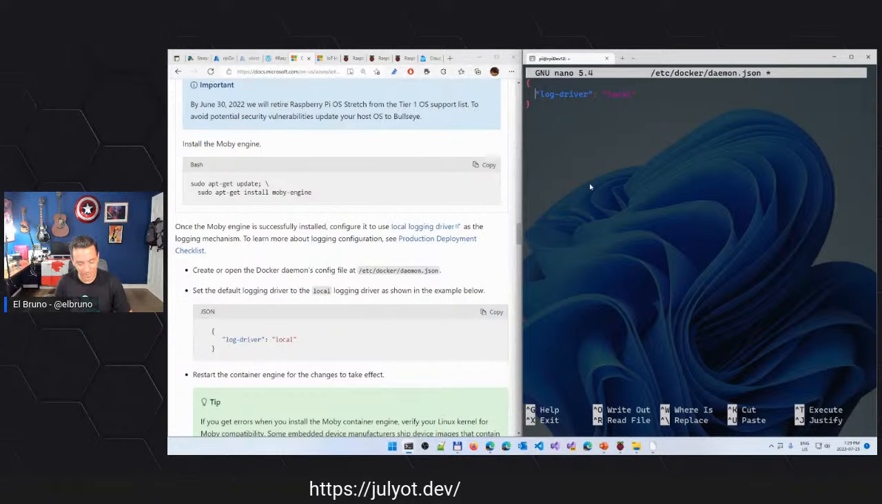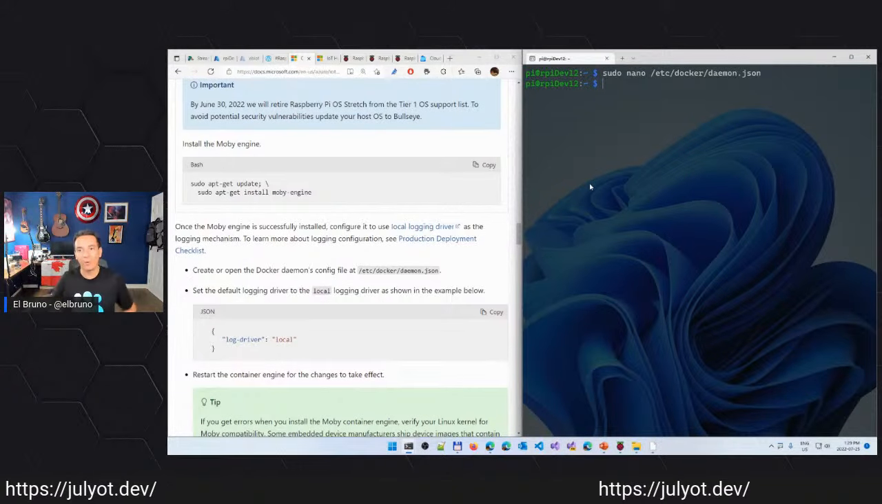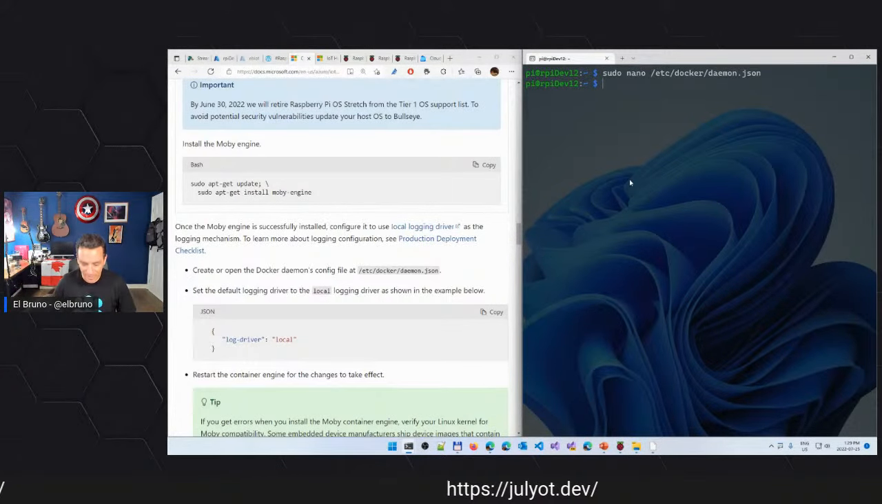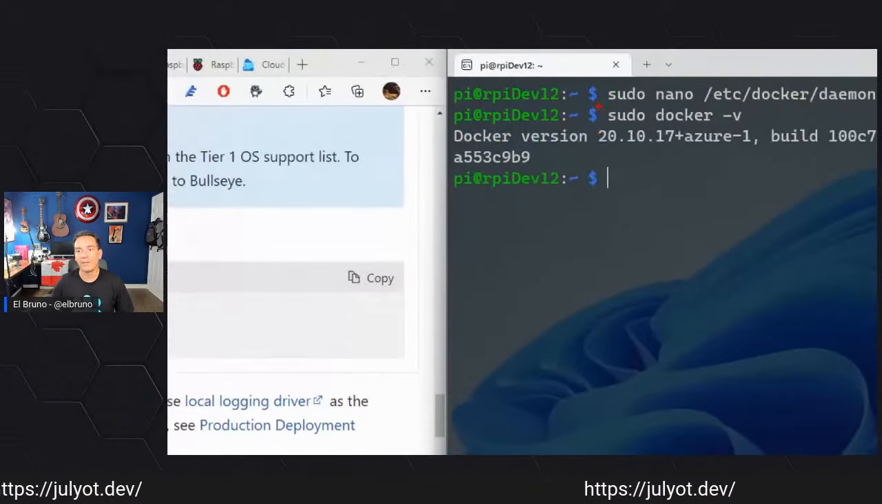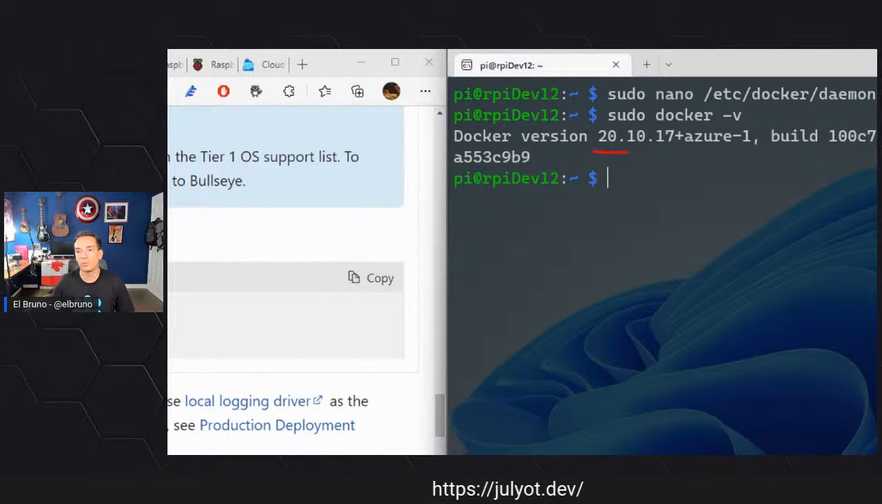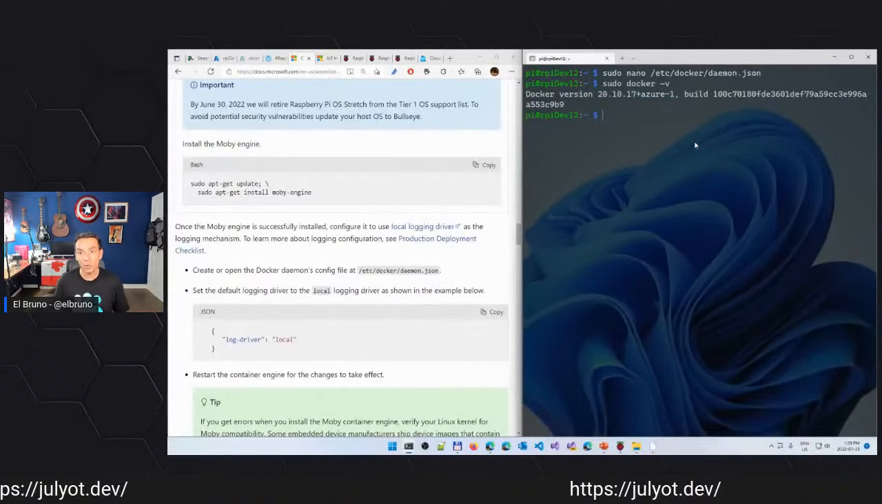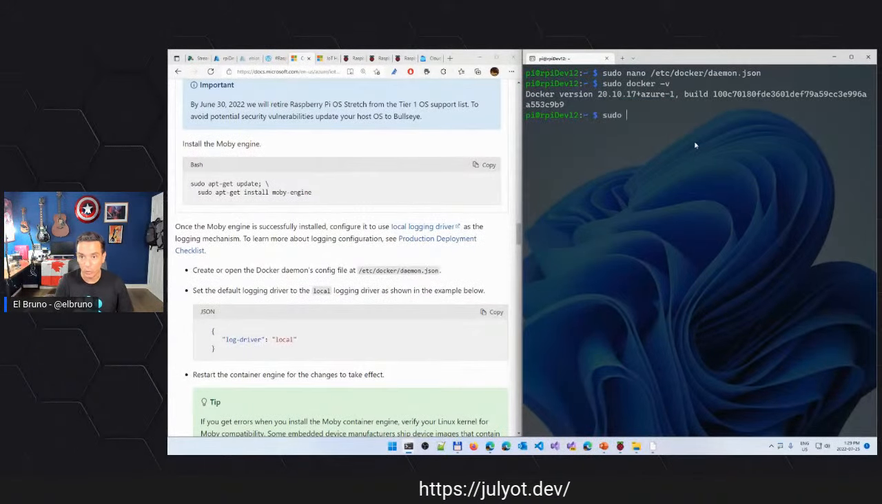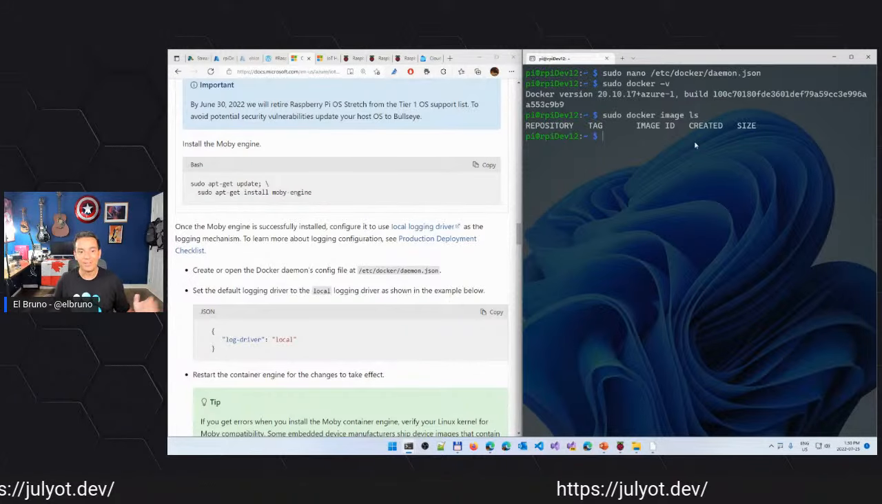I have this edited, Control-X, save, enter, there it is. Now it's edited, it's there, and I can even take a look here. I can do sudo docker -v, and I know that I have this Docker version 2017, Azure 1, which knows that, hey, my Docker is running. If I go to sudo docker image ls, there is no image here, so everything is up and running.